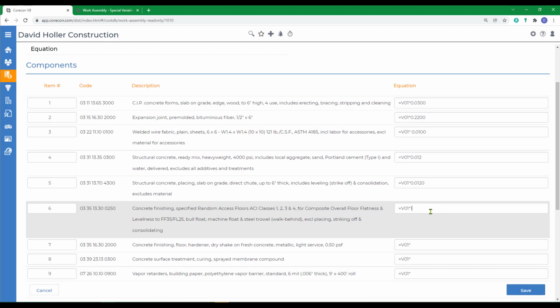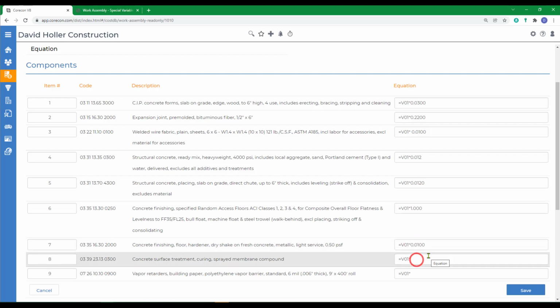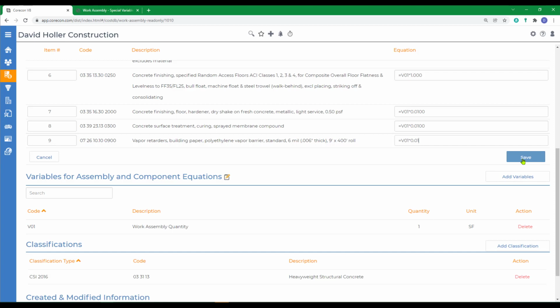So this is a very simple one. It's the square foot in the takeoff quantity, in the header of the assembly, and since the concrete finishing is also by the square foot, it's very simply a 1-to-1 conversion. Concrete surface treatment is by 100 square feet. The vapor barrier is by the square, and then we'll click Save.